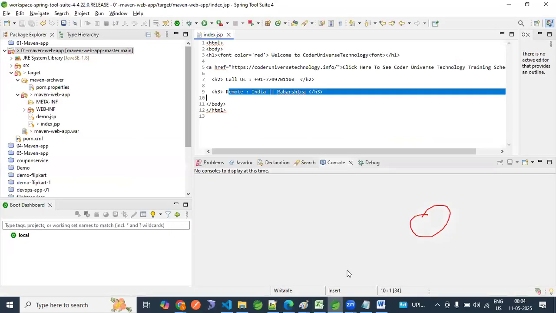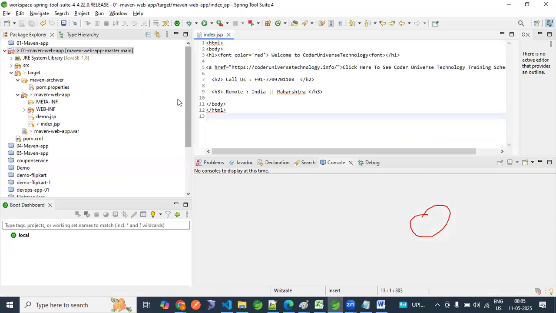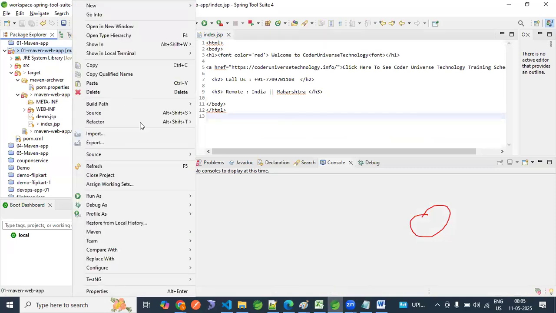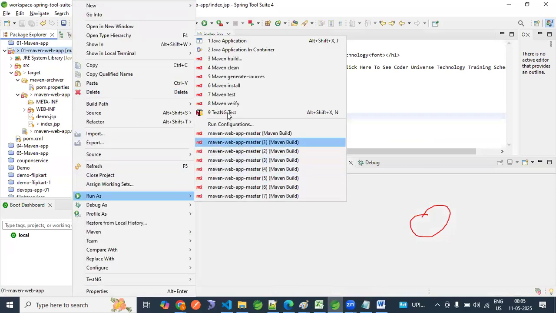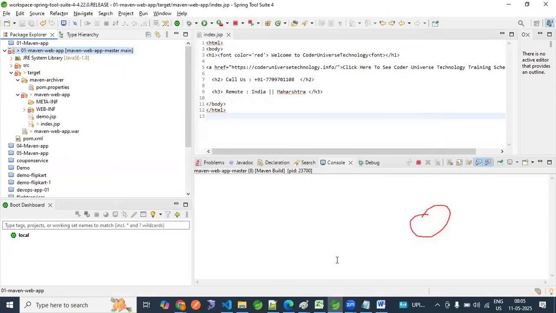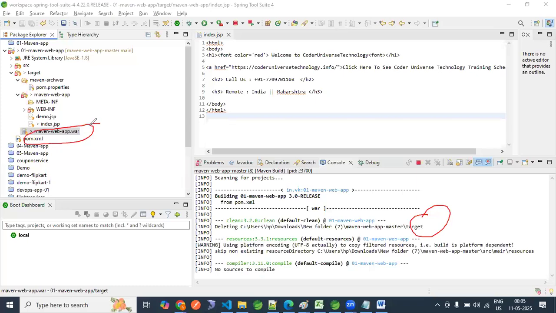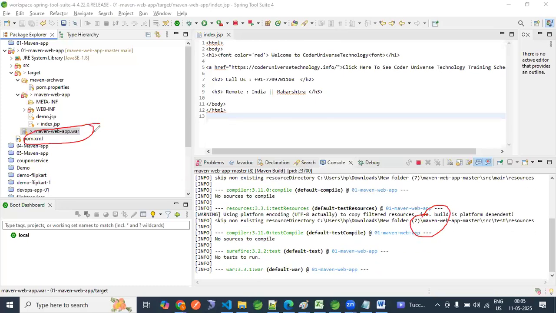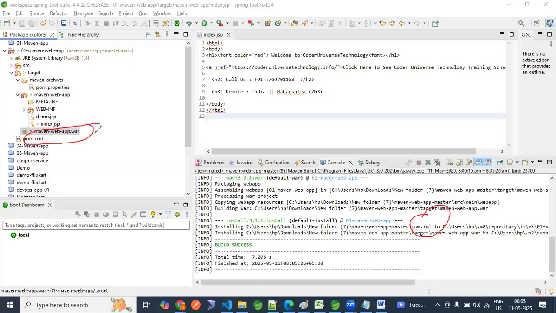In my local, my lead told me to remove USA. I removed USA. What I will do is create one more war file. Run as Maven build. Whatever instruction I am giving, only do that, guys. I am doing the build. I changed the code. This war file you are seeing will be deleted automatically by Maven in my local, and a new war file will be created when the build succeeds. See, build success means a new war file is created.